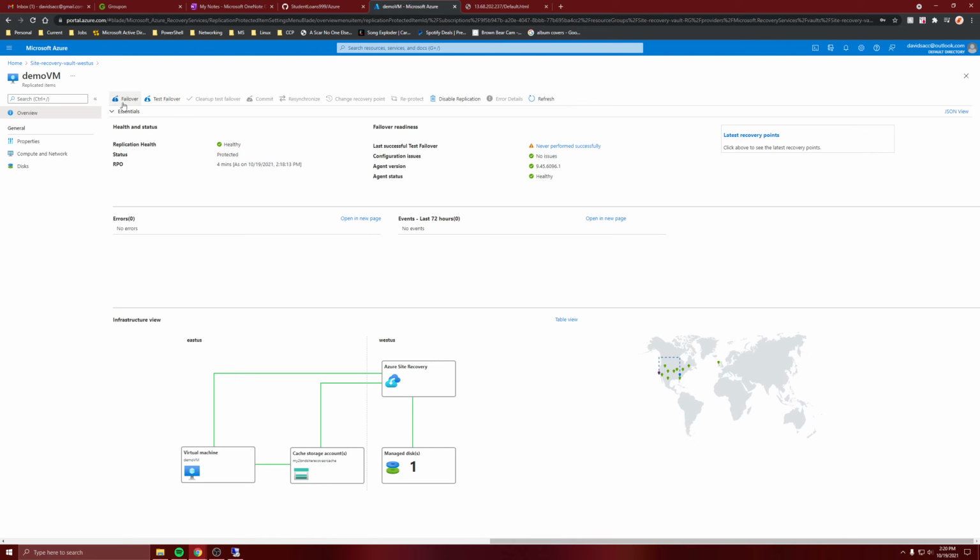So if we want, we could do failover, and that will actually take the data in the VM and replicate it to make the new VM in the new region. It's in East US, so it'll change to West US, but that hasn't happened yet. We just got the data ready, but didn't actually fail over to the new VM yet.